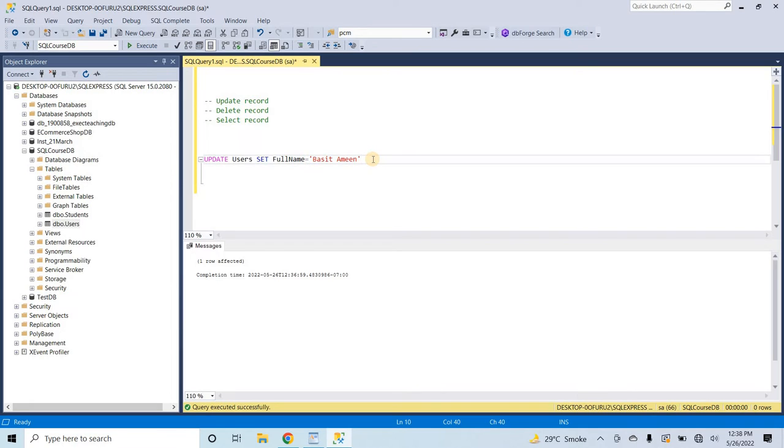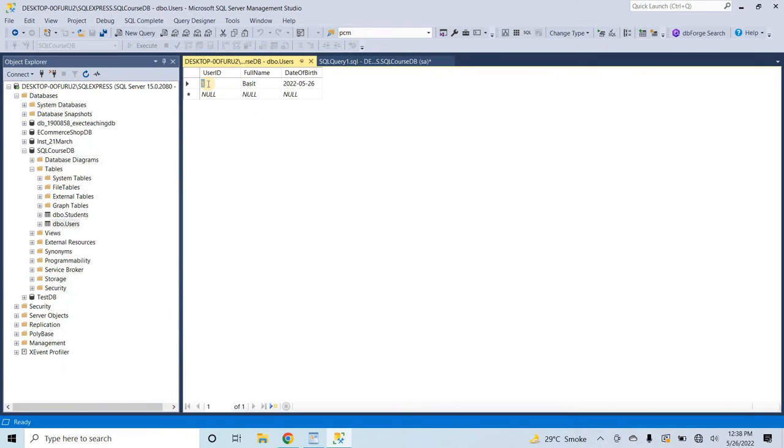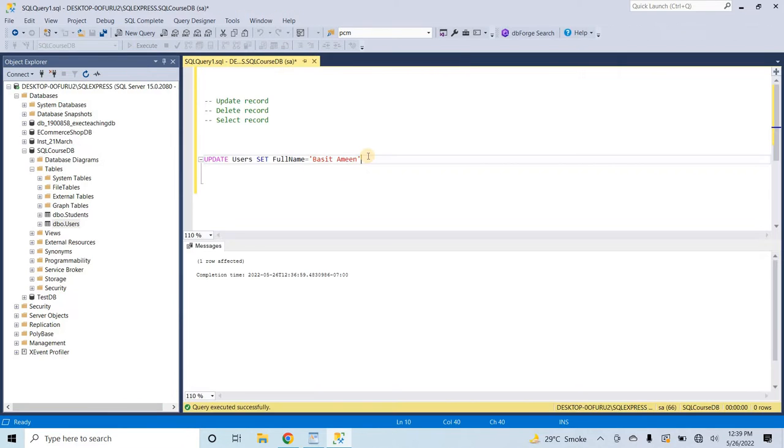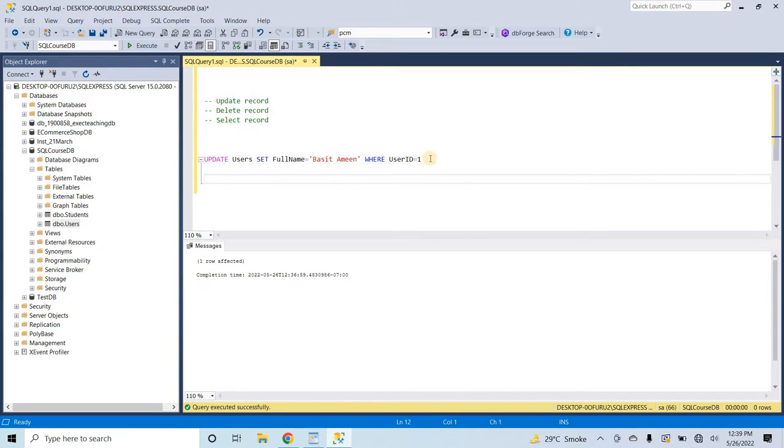But I want only to update the record with user ID. Okay, now I will specify here a condition where user ID is equal to 1. So this statement will only update the full name in the user table with user ID equal to 1.